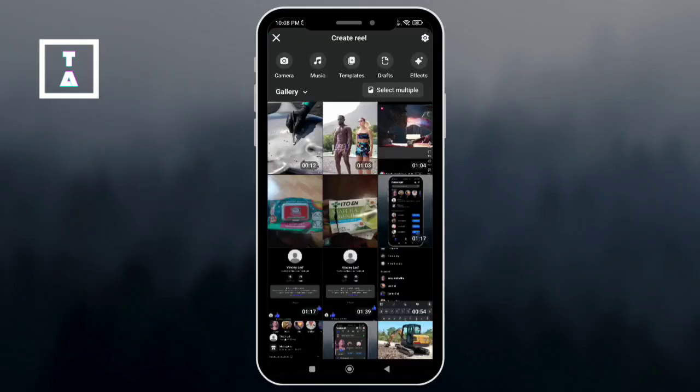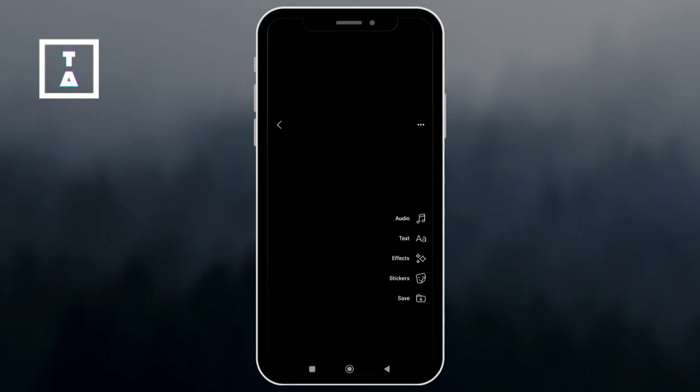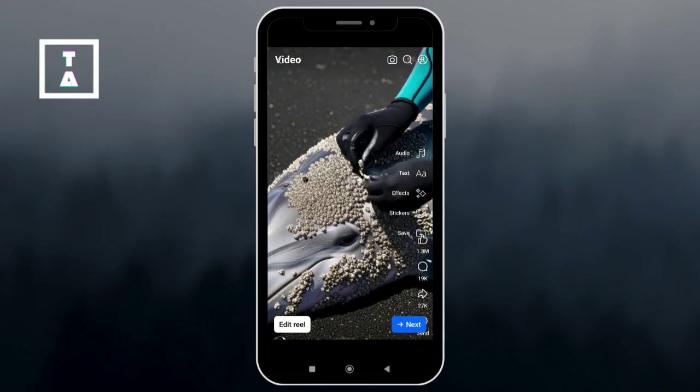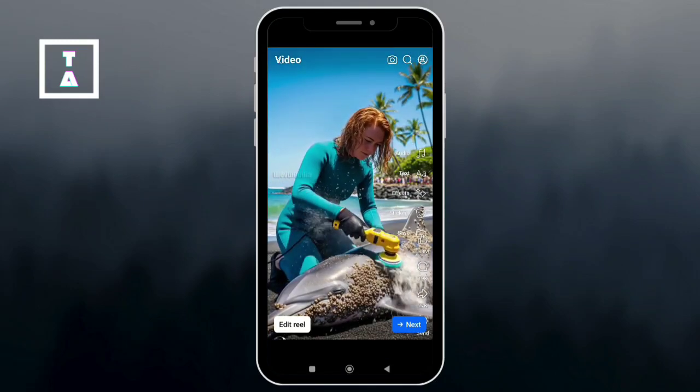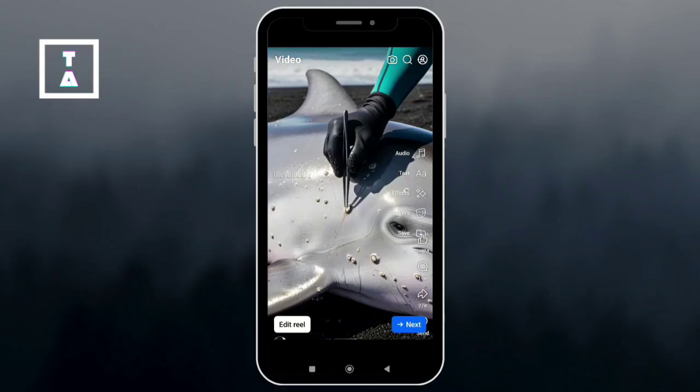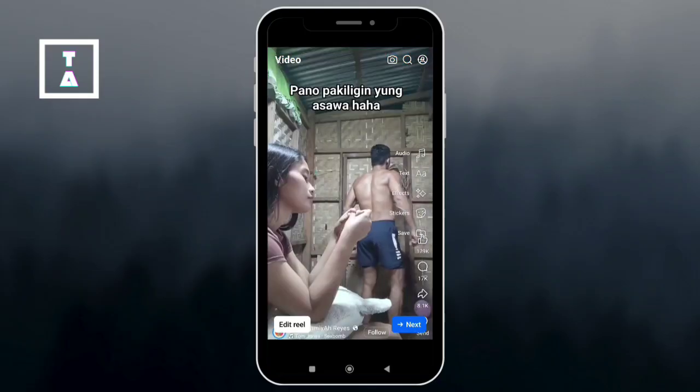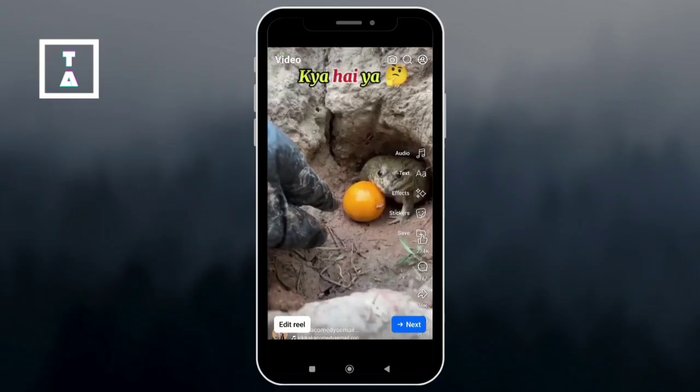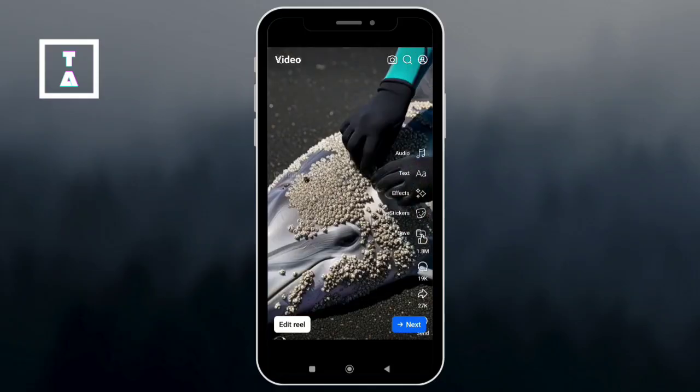To create your own reel, tap the camera icon or Create Reels button. Then you can record a clip or upload from your gallery. And here you can also use editing tools provided. Add music, effects, filters, text and stickers, trim clips, or timer.